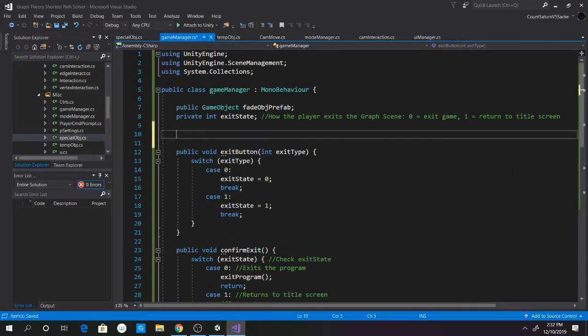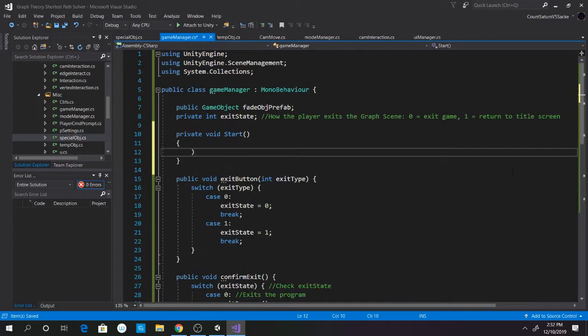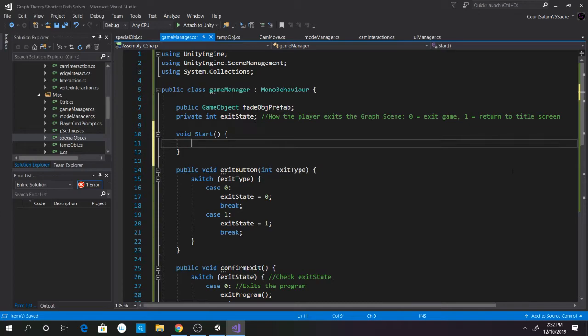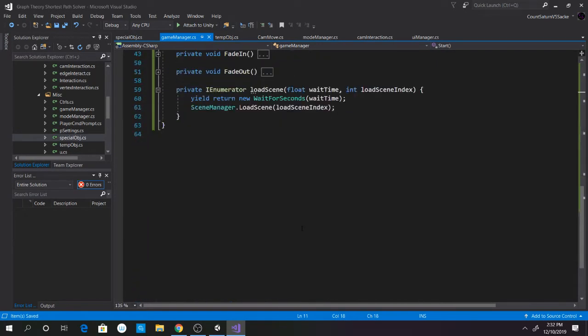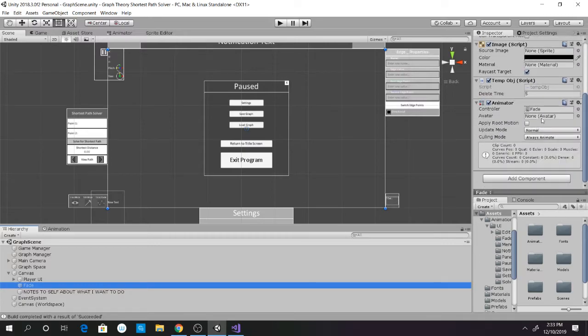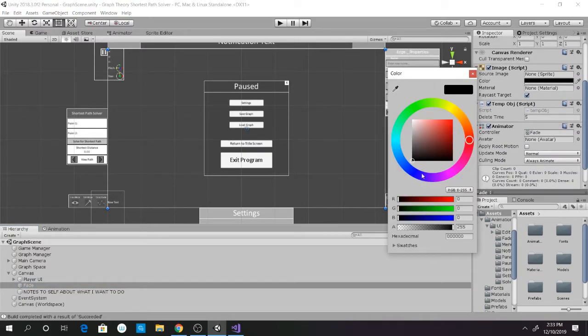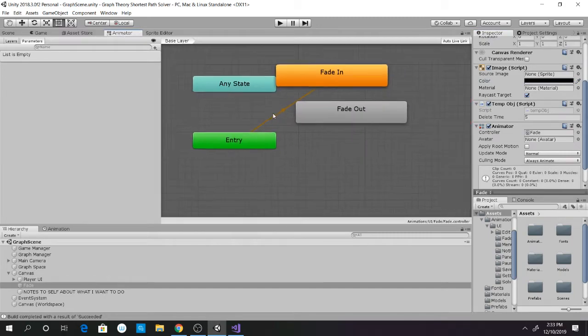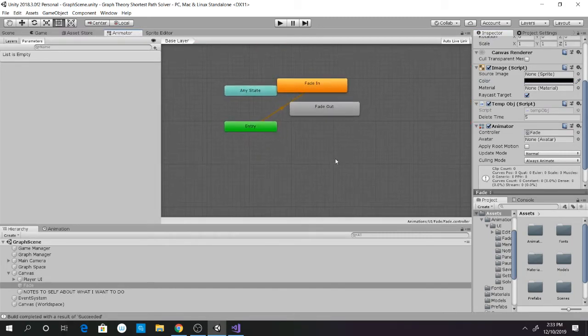So actually on void start, I would like to have a little thing called fade in. That's something I should do. So now let's go ahead and actually make this guy a prefab. His color is currently black. We also need to actually set up its animator.